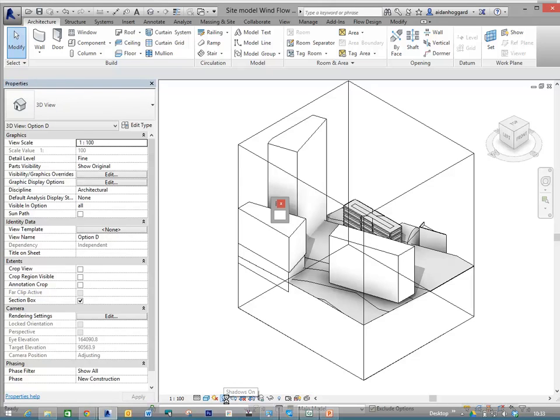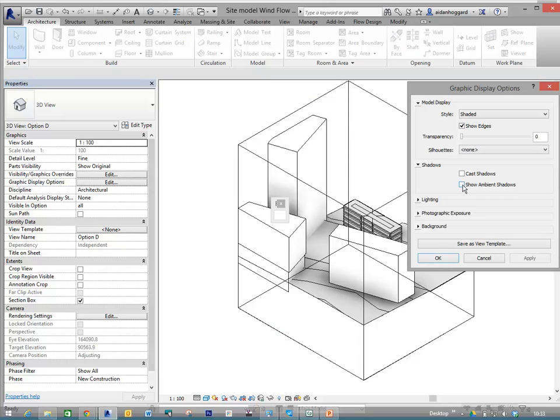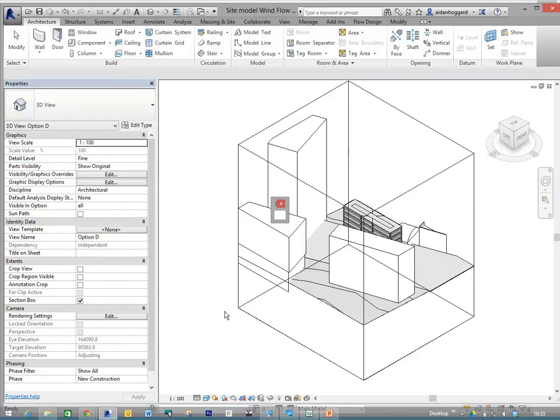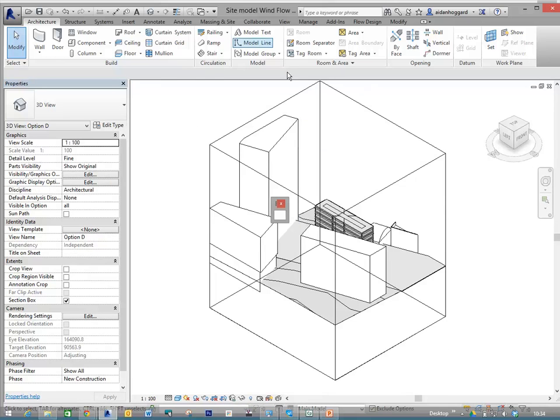Switch our shadows off again. Go into our graphic display options. Switch off ambient shadows. And let's start flow design again.